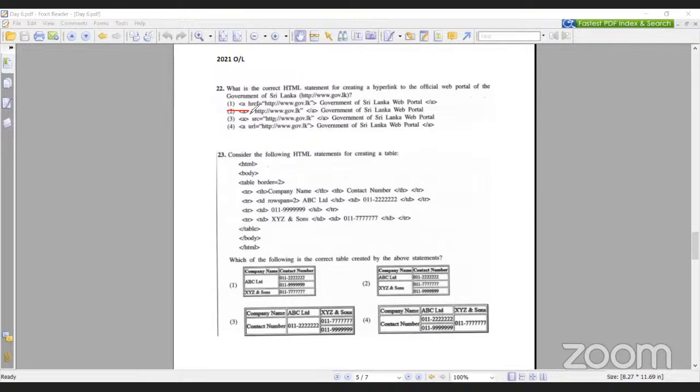Which one is the correct table? Table border is given, TH. There are two TH, so the contact number should be bold. Only two columns are there. So remove the three columns, and then the first and second remain.